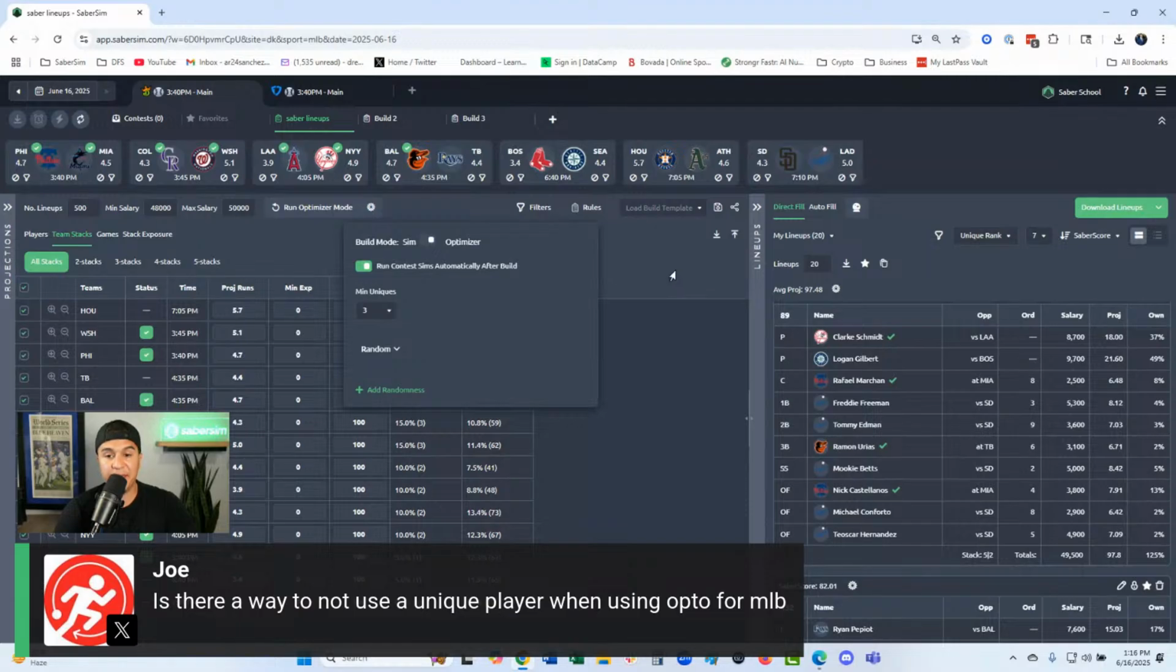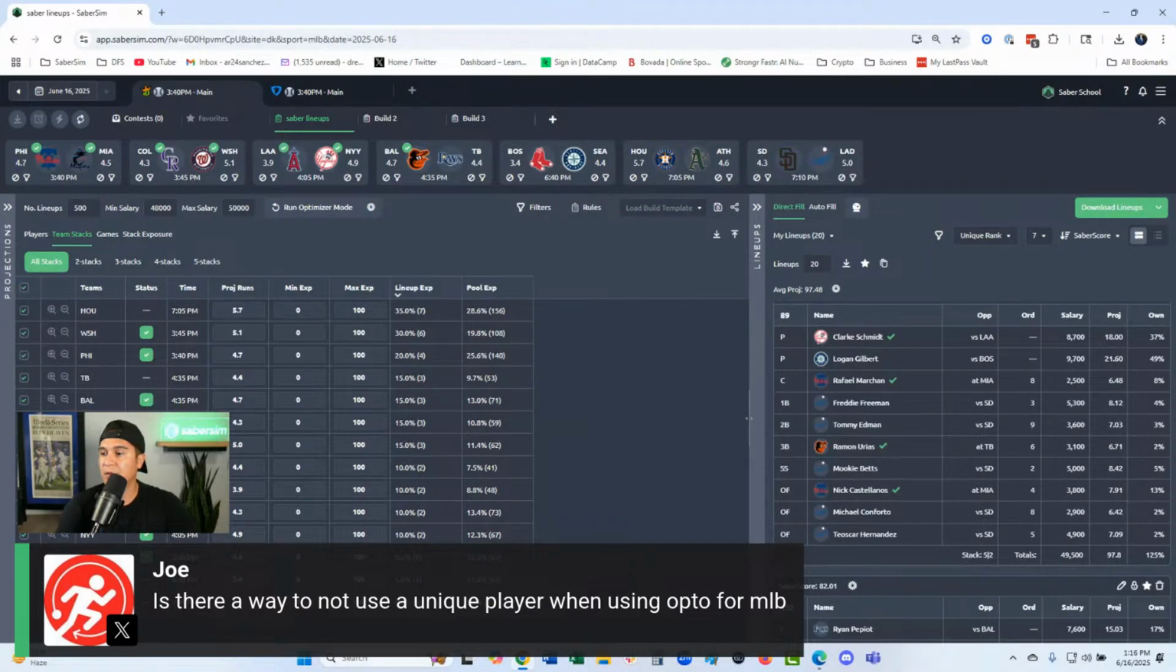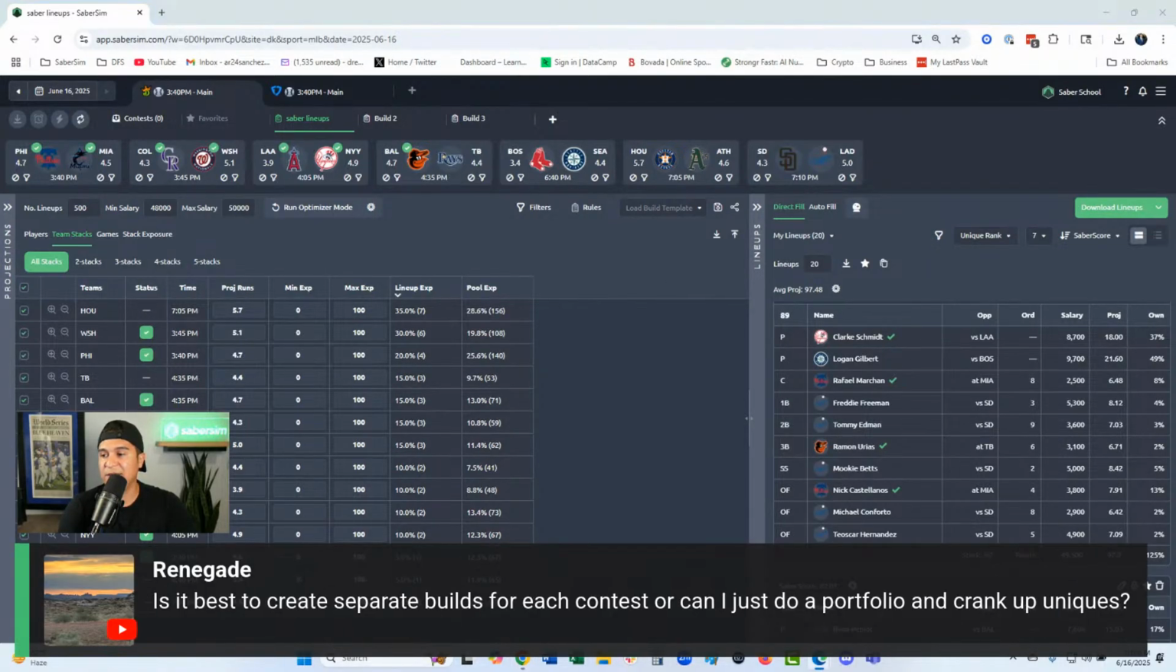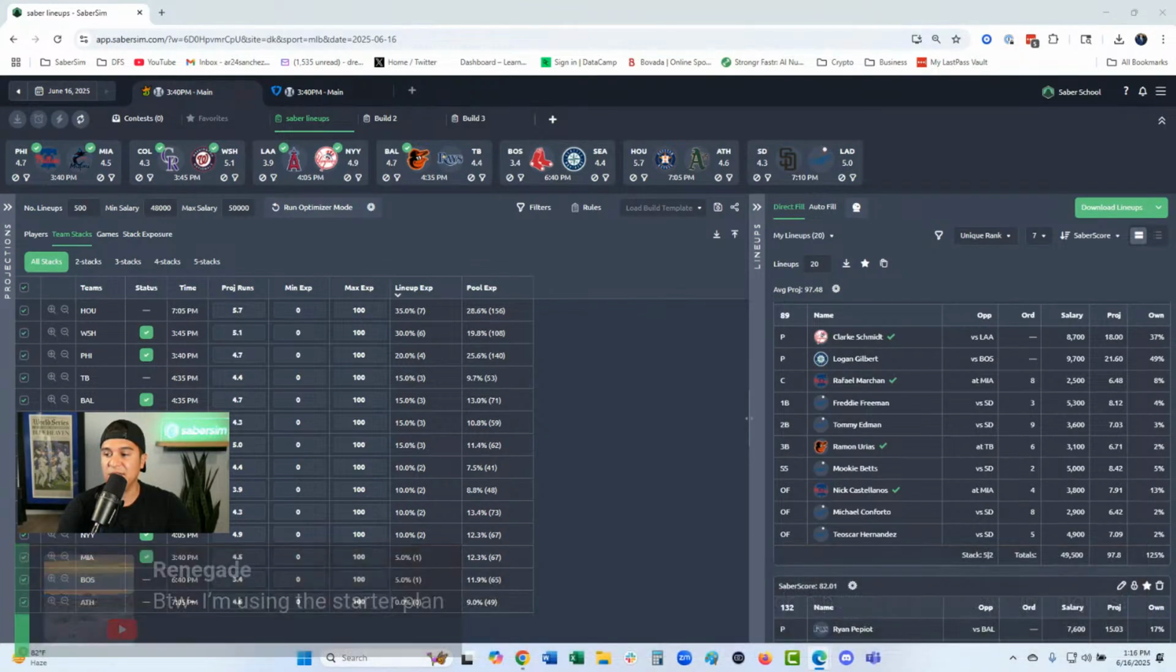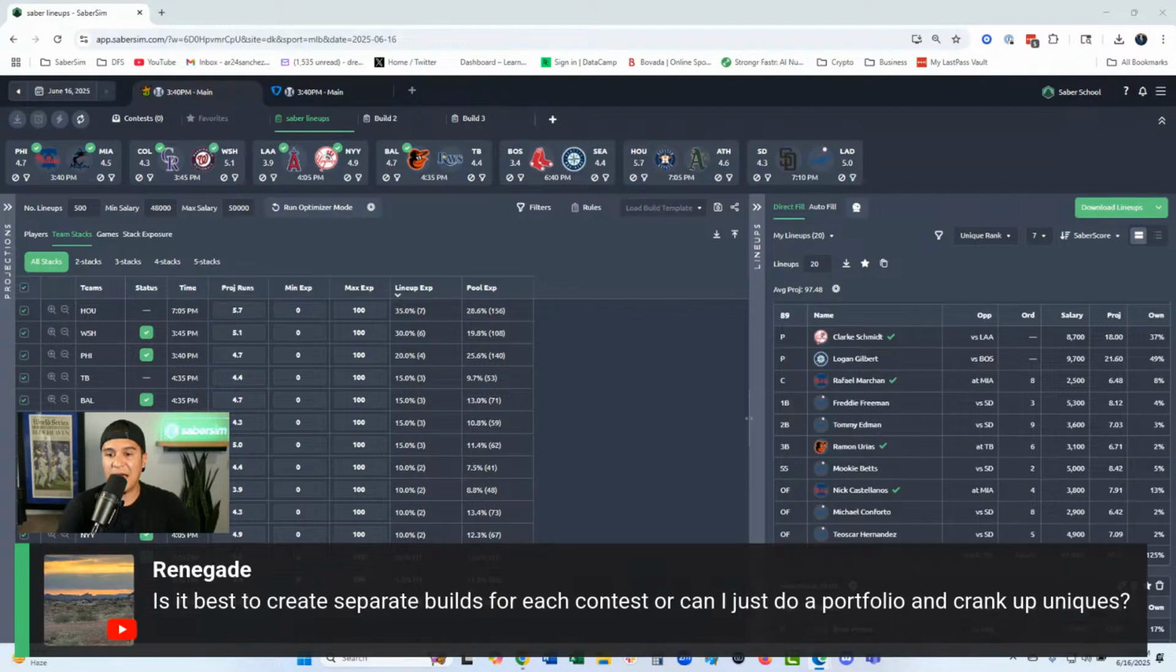But those are like the big differences there. All right. Renegade says, is it best to create separate builds for each contest, or can I just do a portfolio and crank up uniques? I'm using the starter plan. So I think it's fine to build them all together still.